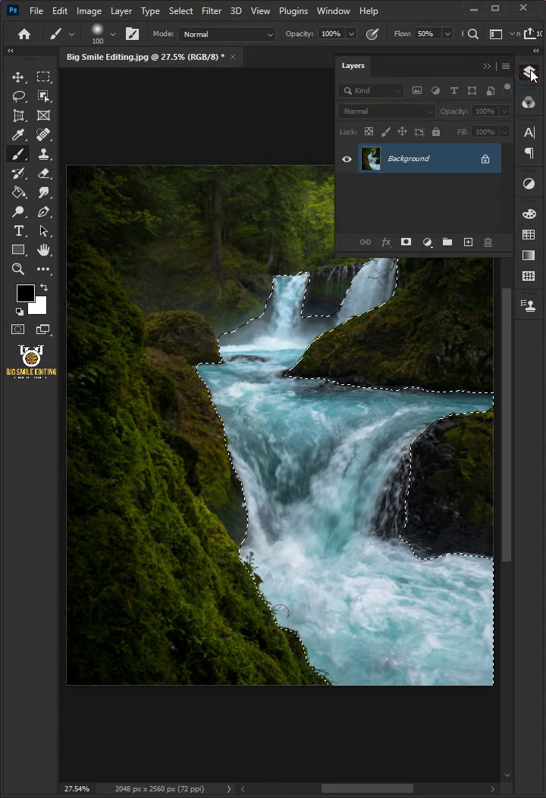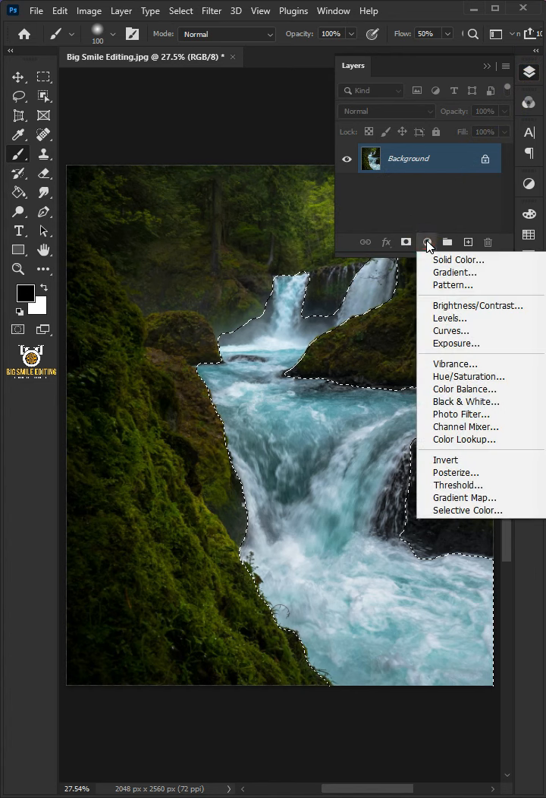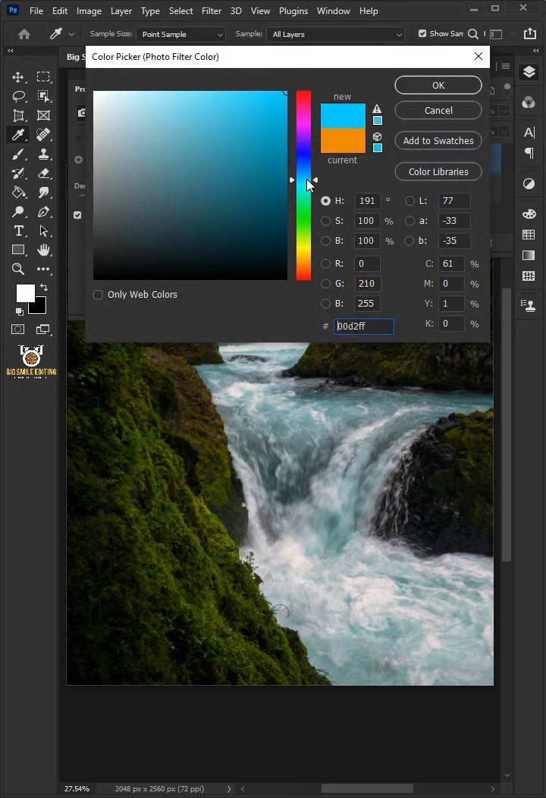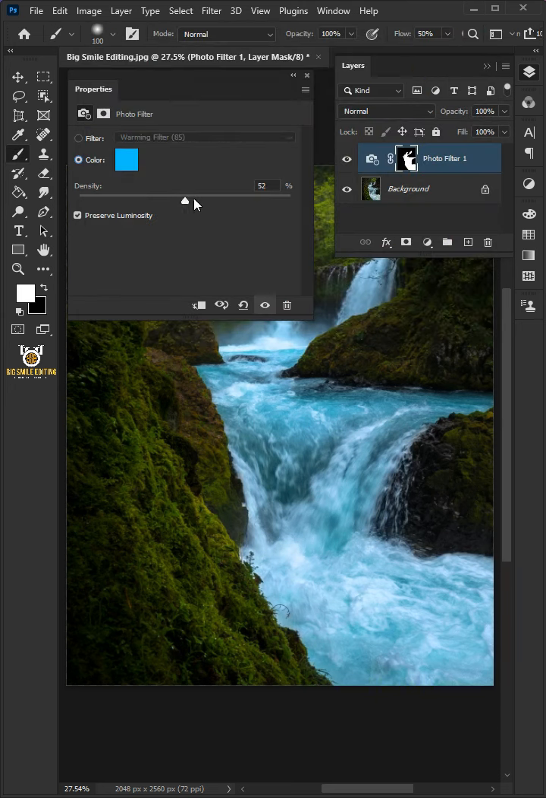Open the Layer panel, click on the Adjustment Layer icon, and choose the photo filter. Click Custom Filter Color, and open the color box. In the color picker, choose Watercolor, then press OK. Increase the density to 100%, and close the properties.